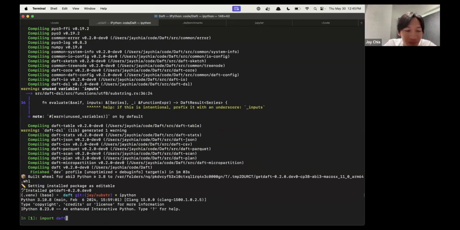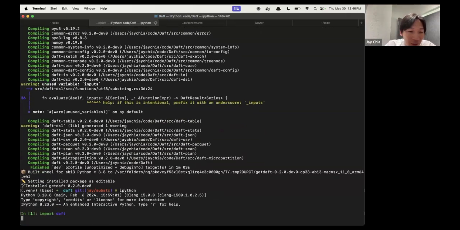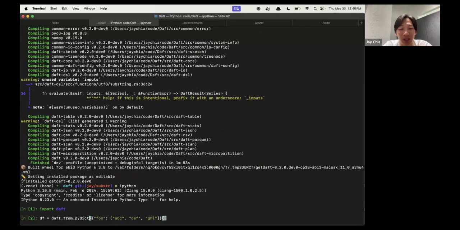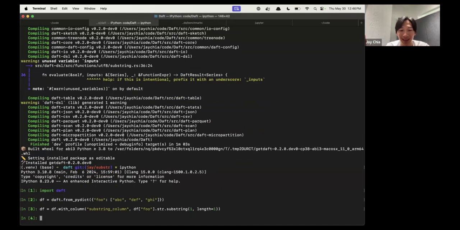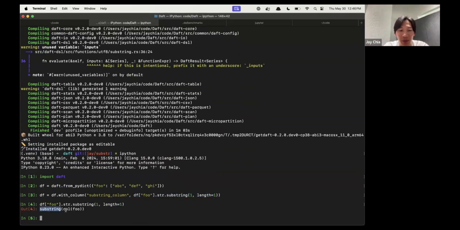Let's try it. So import Daft. Now we should be able to run the substring operation without actually running the data frame. So now we can do this substring column, bam. We actually created the expression. The expression looks like this: it's going to be running the substring operation on column foo. So the creation of the expression worked.